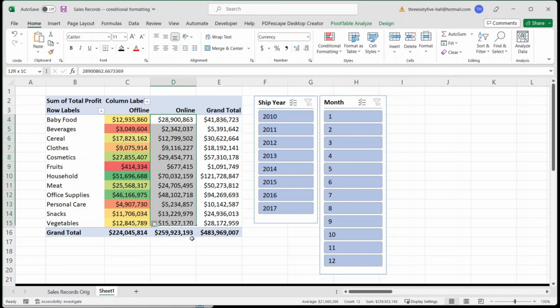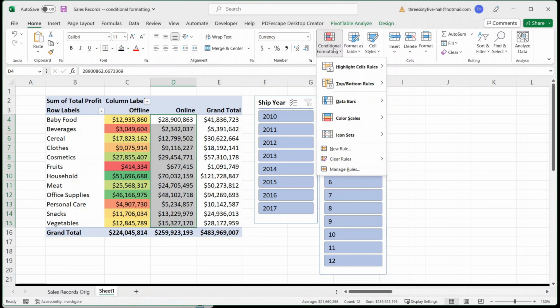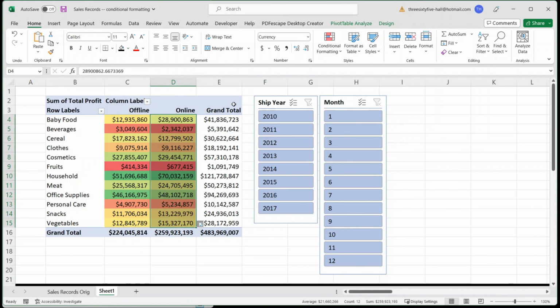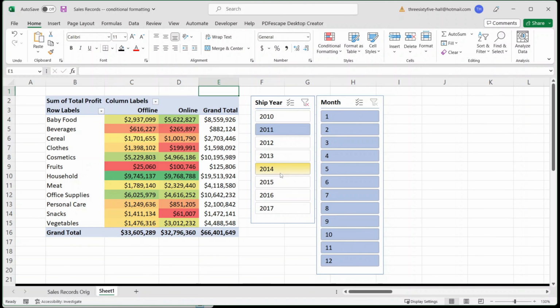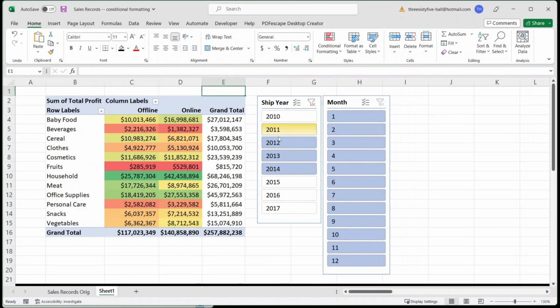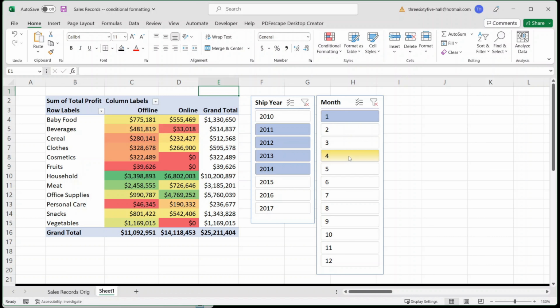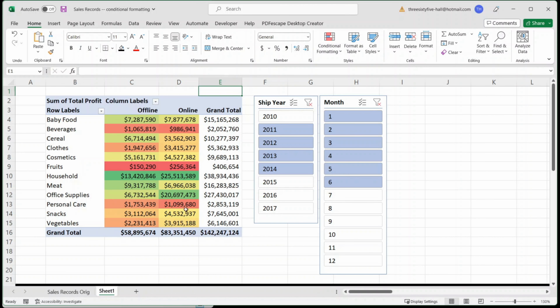So similarly, I can do this for online. Just highlight the cells, conditional formatting, apply a color scale here. And now the nice thing is that using these slicers, I can update the time period and the data will update, and so will the color scale. So for example, suppose I pick 2011 through 2014, and I can pick, say, the first 6 months. And so you can see that the data is getting updated and the color scale is also getting adjusted based on that.